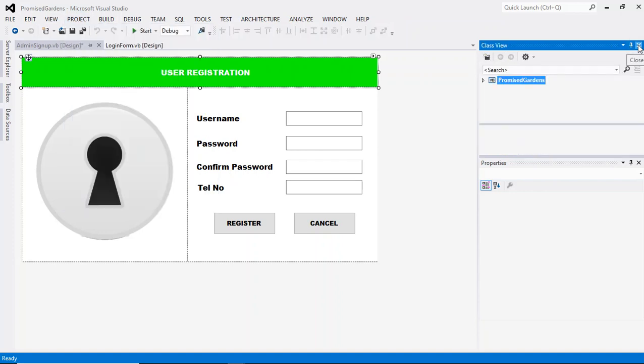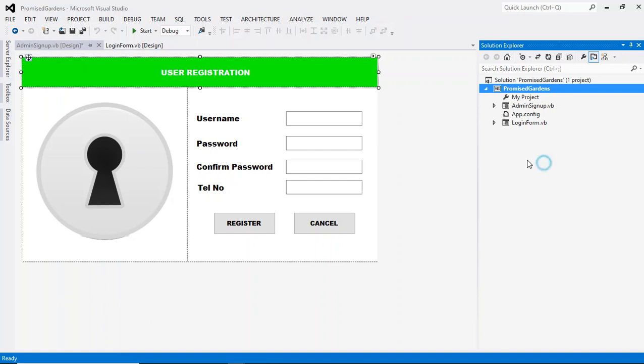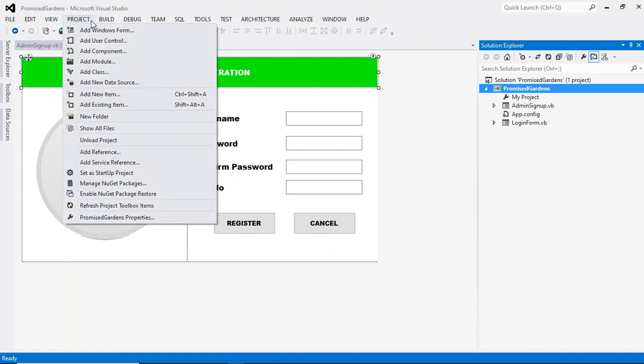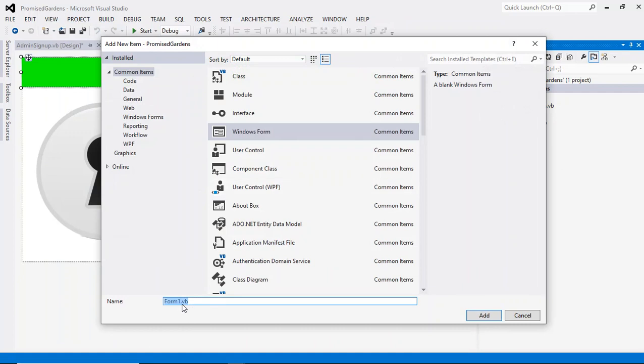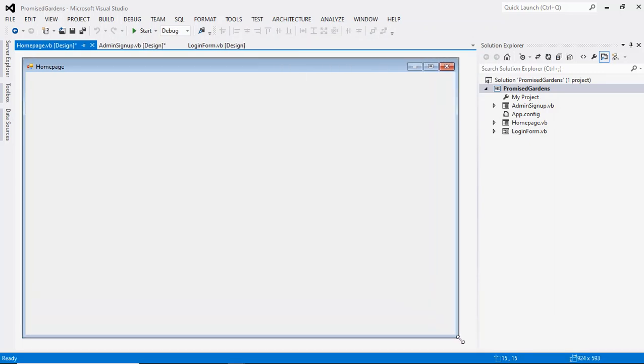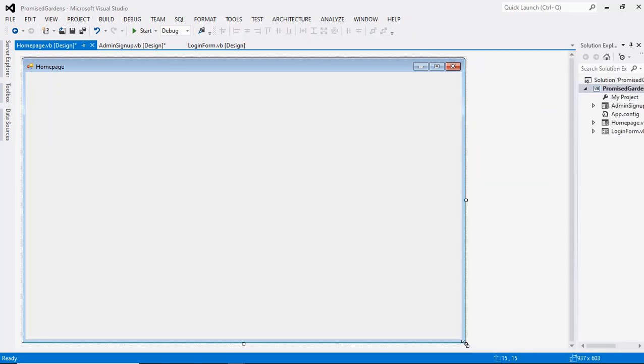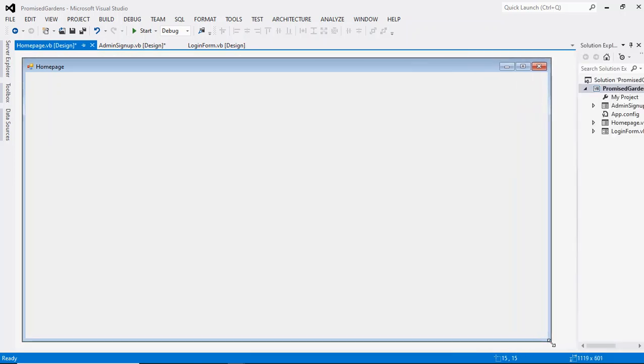Let me first close this here. Let's see what we have. Close the class view and view the solution. So we come to the project, add Windows form, then we'll call this home page. We add that. We stretch it to the size of the other one. That is a bit small, so we stretch it up to that size.